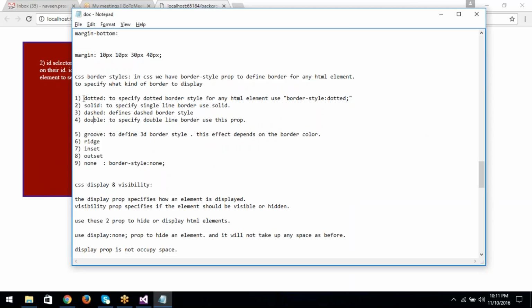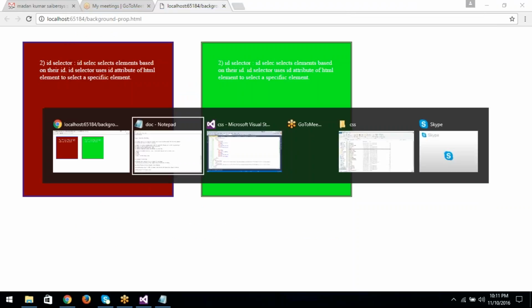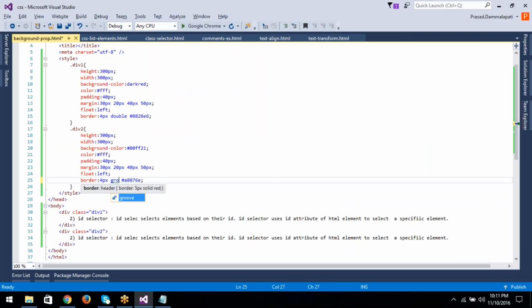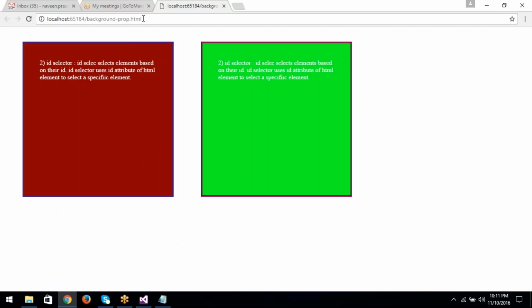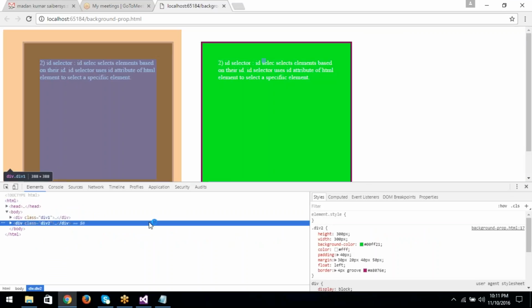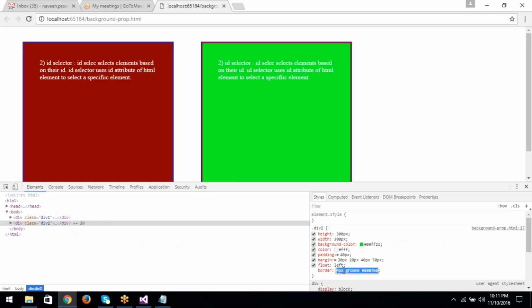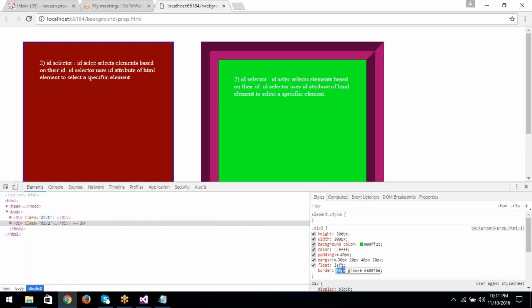So here these are the normal border styles, and these four are 3D border styles. If you use groove border style, 3D border will apply to the div. So based on border width, the change will be there. You can get the 3D border like this, based on your border size.